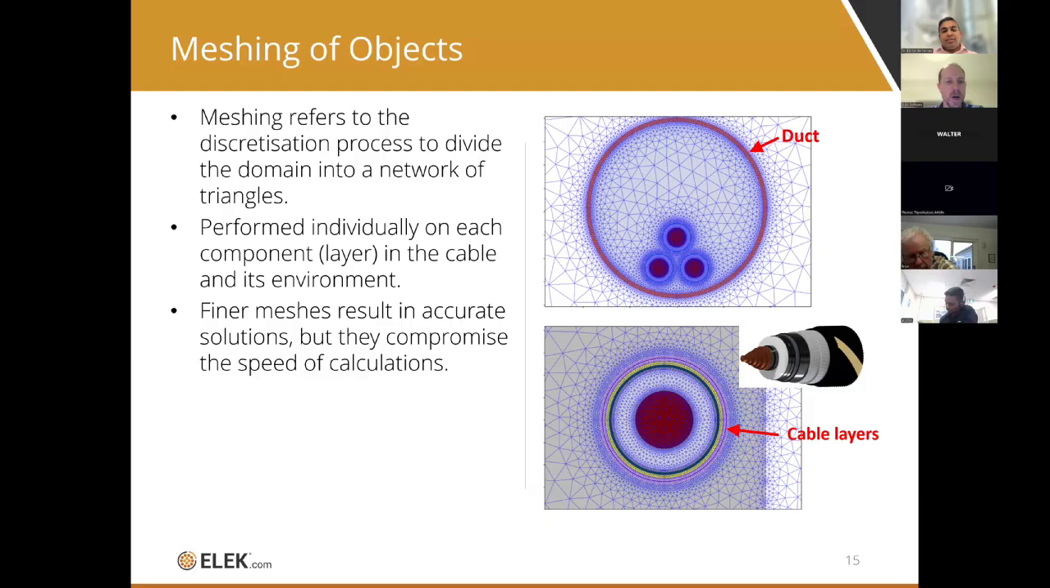So in FEM, the meshing is performed individually on each component, each layer in the cable and its environment. I'm not sure if we're going to talk about the broader environment, but there is a boundary to that. Finer meshes result in accurate solutions, but they compromise the speed of calculations, as Edston said. Shown in the image here is a single core HVDC cable with double armor, which is quite complicated to model, so we need to mesh all of the layers.